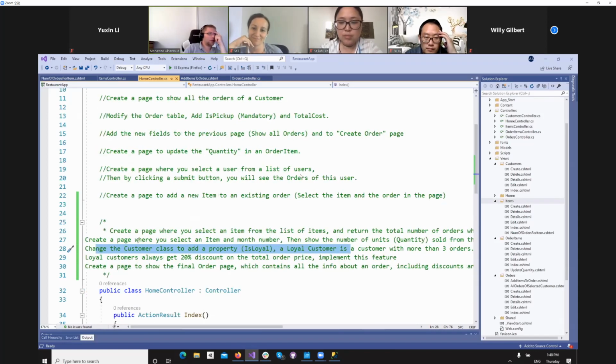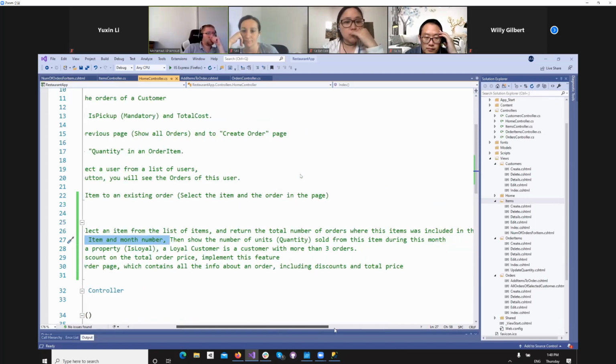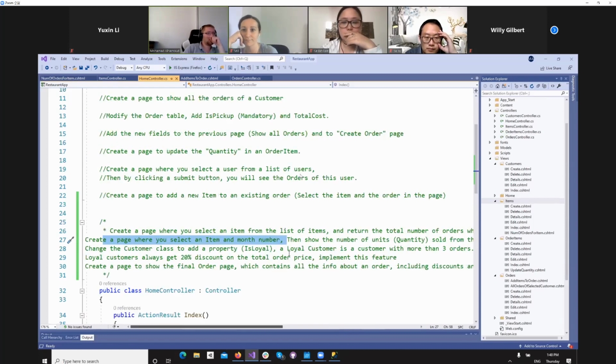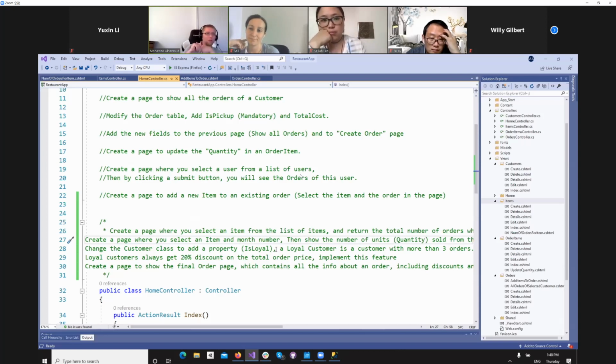Oh, yeah, this one. Create a page where you select an item and a month number. Then show the number of units sold from this item during this month. Oh, this is a very hard one. I don't know. Anyone did it? It's very similar to the one that we did, but with a condition. So you need to select an item and also select a month number. Just numbers.